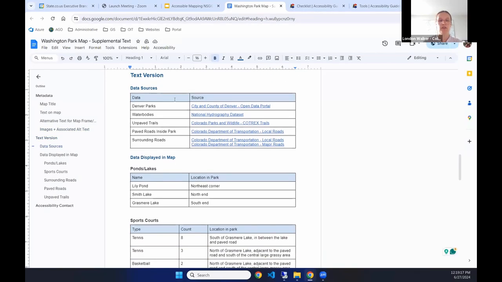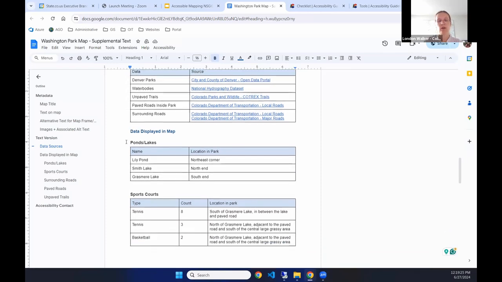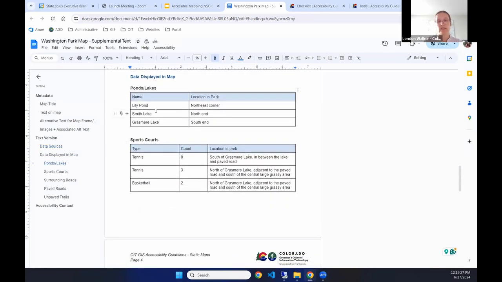And what we've done in this one is we've listed out all the data sources that we have. So we have like Denver parks, water bodies, so people know what's in the map. And then we go into more detail. So where the data is displayed in the map. So we have a ponds and lakes layer, and it has the name of the pond and then the location in the park. So it's in the northeast corner.